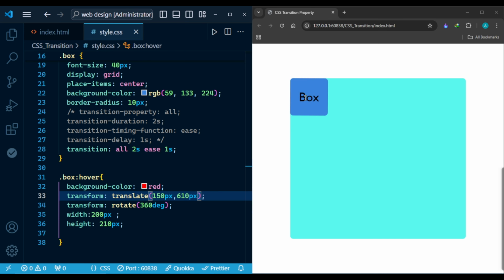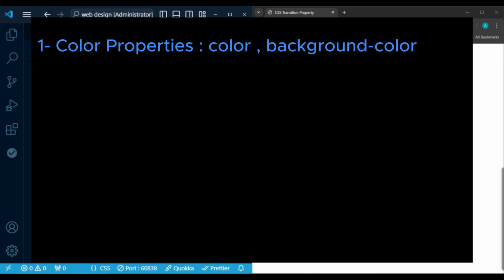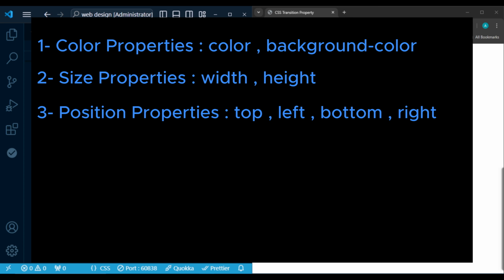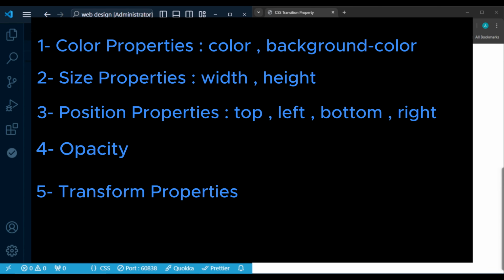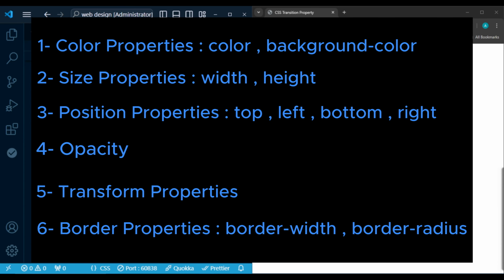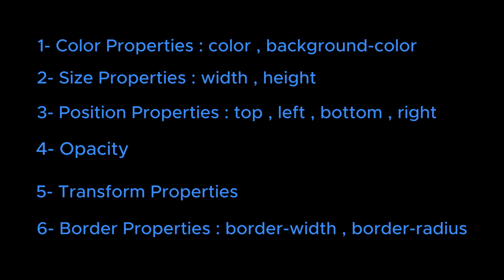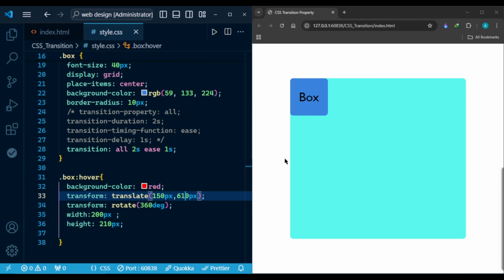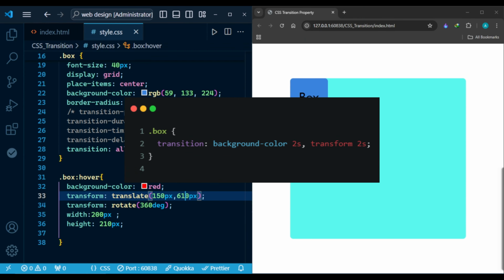Some common properties include color properties, color, background color, size properties, width, height, position properties, top, left, bottom, or right, opacity, transform properties, border width, border radius, and many more. These properties allow you to create smooth and engaging visual effects in your web designs. You can combine multiple transition values if you wish, and you can also specify individual property names in the transition for more control. For example, this code transitions the background color and transform properties over 2 seconds, giving you flexibility in your design.